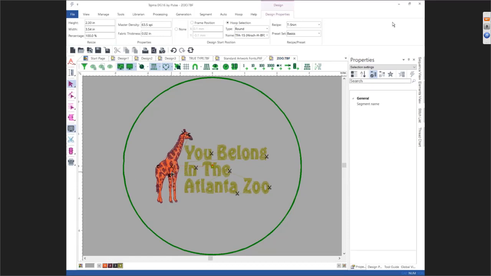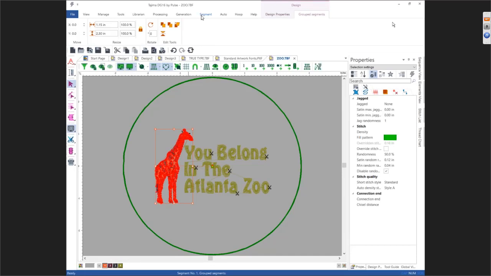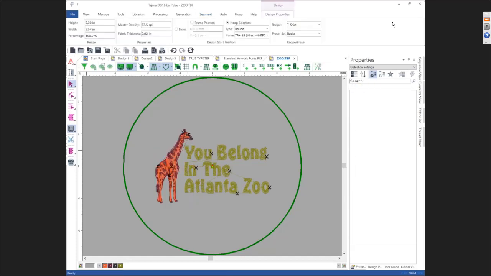As far as your group tab, so when we went up here, it's under segment, and then in this case, it's already group, but group and ungroup are under segment.